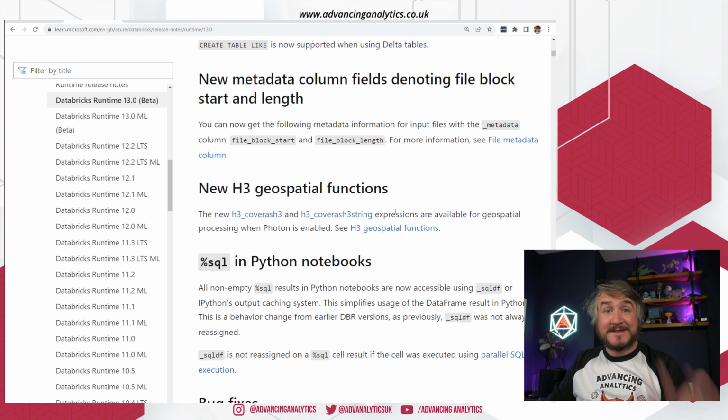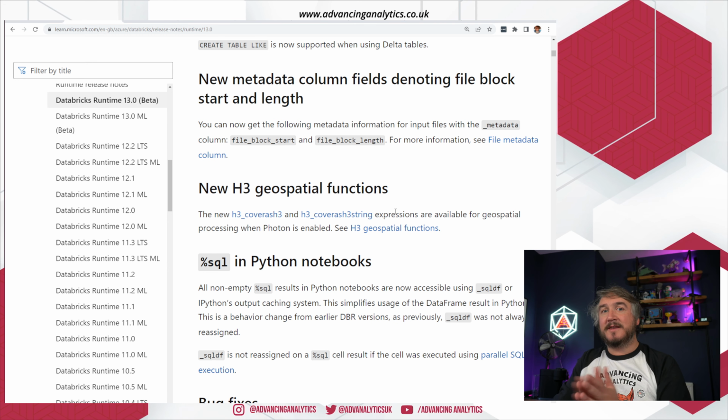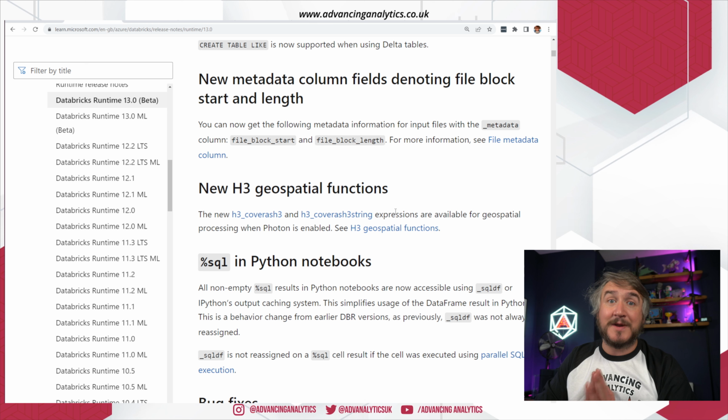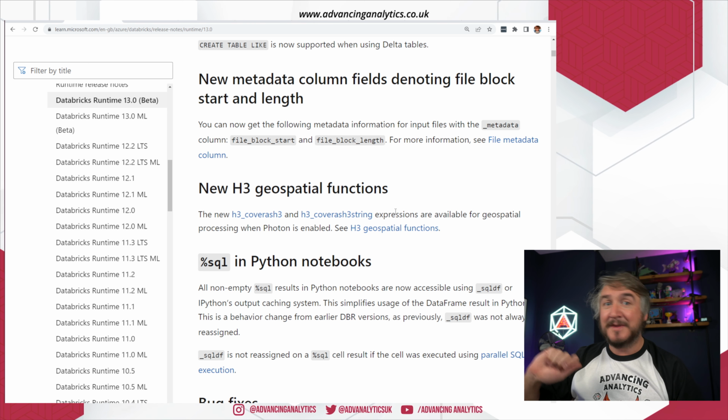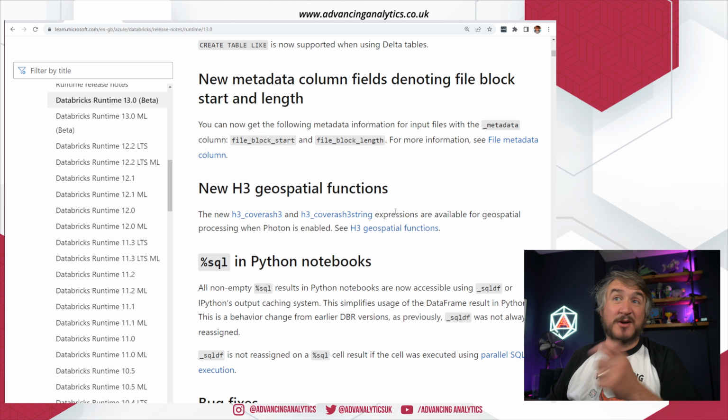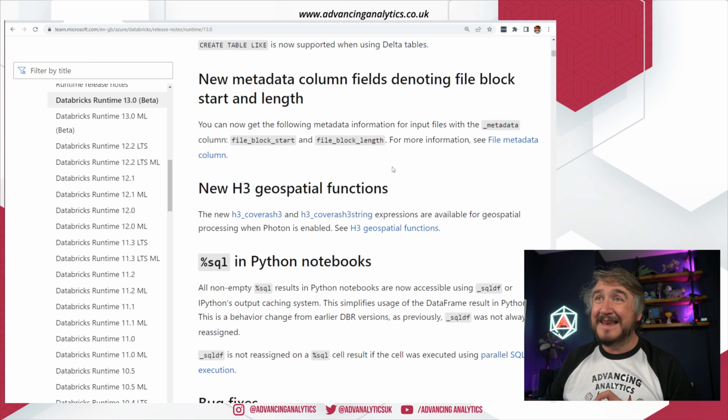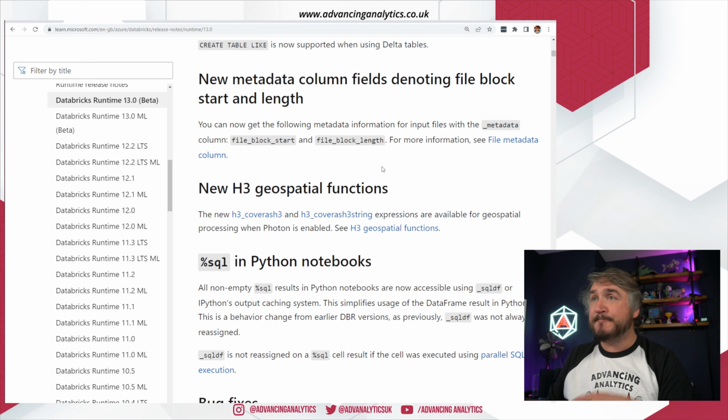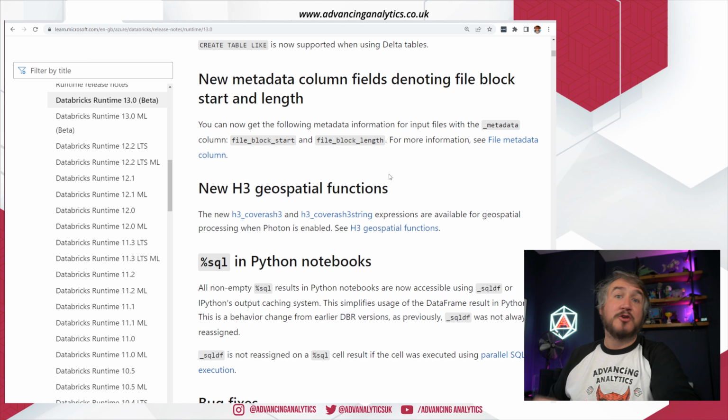We've got the metadata column. The metadata column is a thing that we can add onto every row, saying this is the file it came from, this is the last modified date. It's now got some information about the file block start and length. Just interesting seeing that grow.